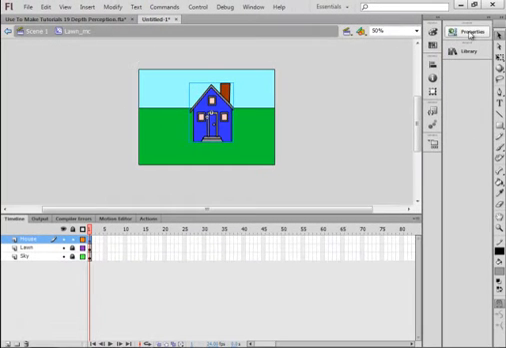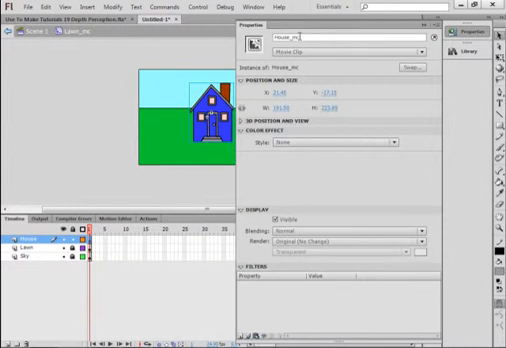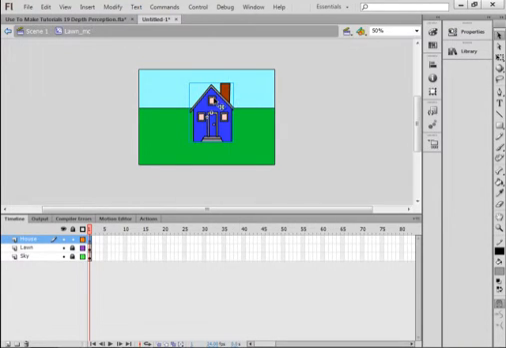Click OK. Open the properties panel and paste it in here for an instance name. So now you have your house drawn, and it has an instance name. Okay, lock that layer. I'm now going to do the same thing for a fence.